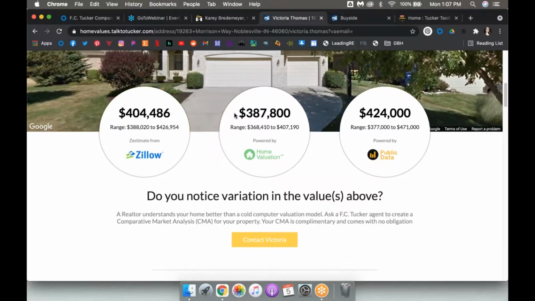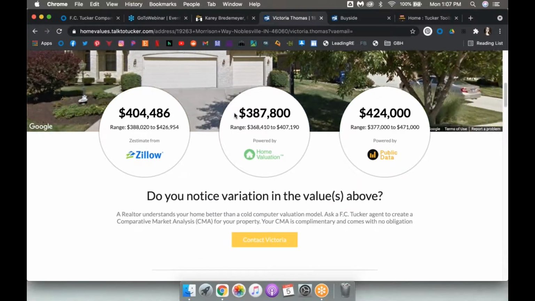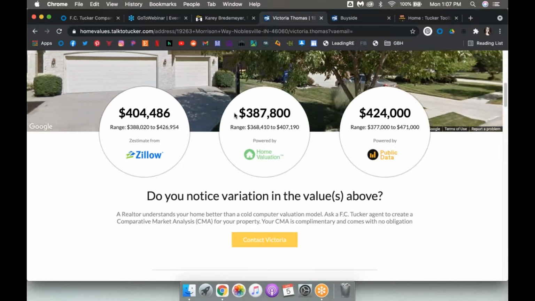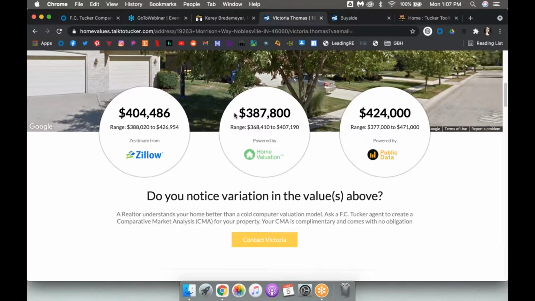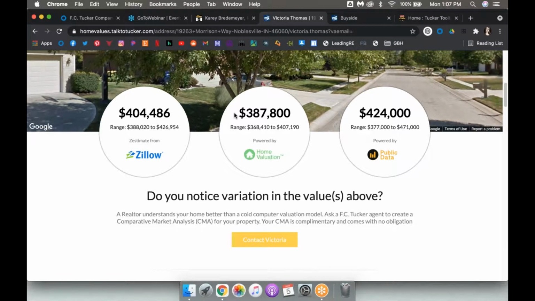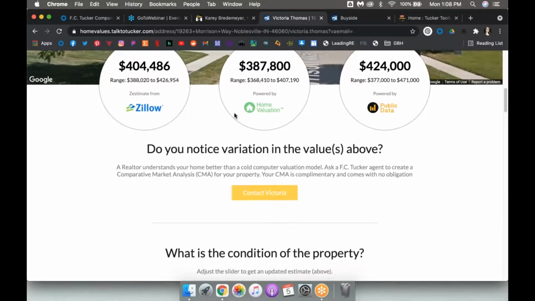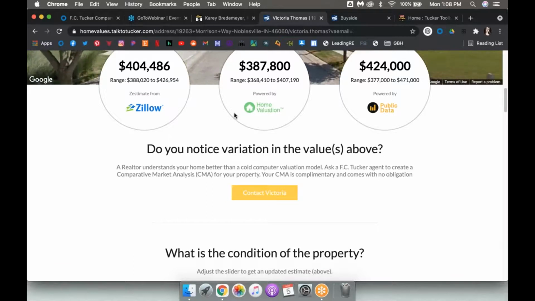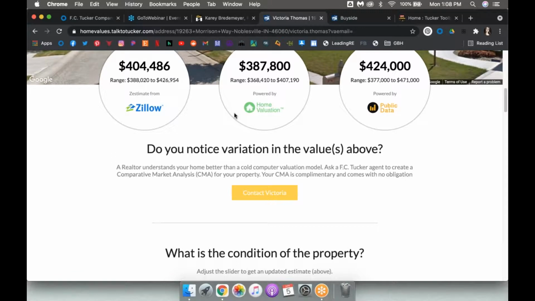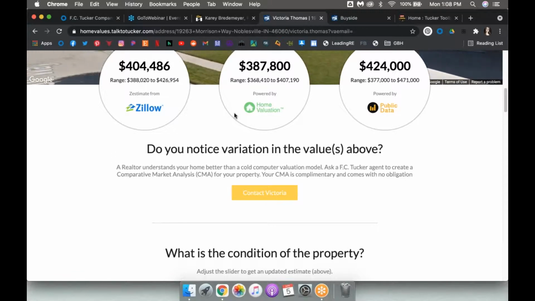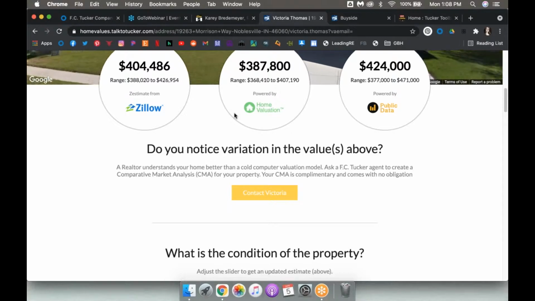And I know they are wildly different, right? Consumers tend to get hung up on those numbers, but we don't want you to get hung up on the numbers. And you're going to even see in this verbiage to the consumer, it says, do you notice a variation in the values above? A realtor understands your home better than a cold computer. Ask your FC Tucker agent for more information, a complimentary CMA, and so on.